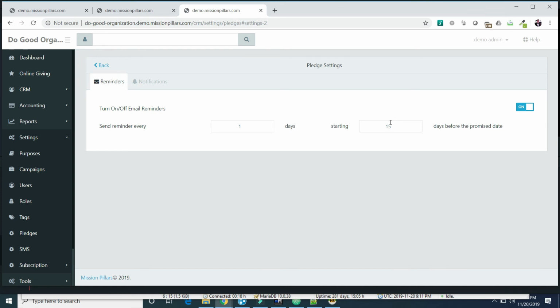All right, so now we're looking at pledges. Pledges are pretty cool because a pledge is when someone promises to give you money, but they haven't given you money yet. So that's a pledge. We've got a great system here that helps turn pledges into actual donations. I'll go through that here quick.